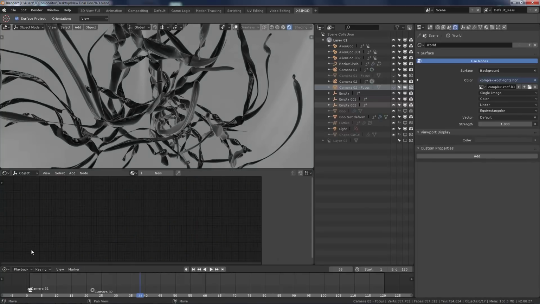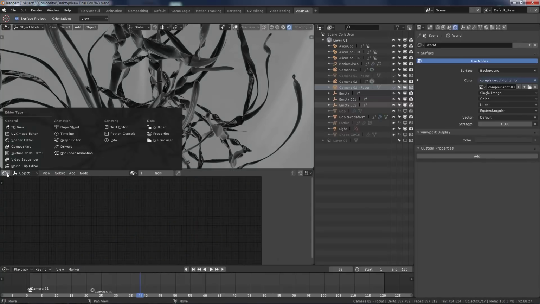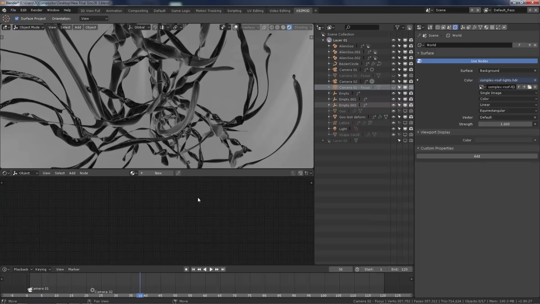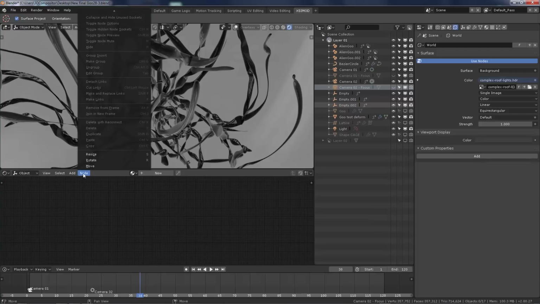Now we're going to create a new window for the shader editor, and then we're going to come here where it says object, right here, yes. And then we're going to switch to world. This is the one that we are interested in.